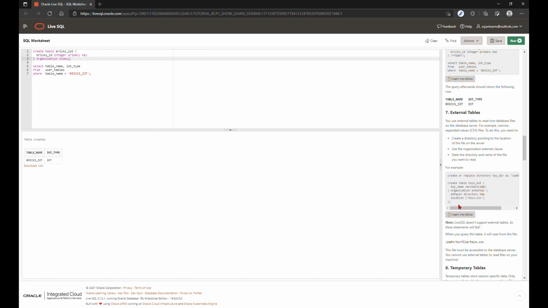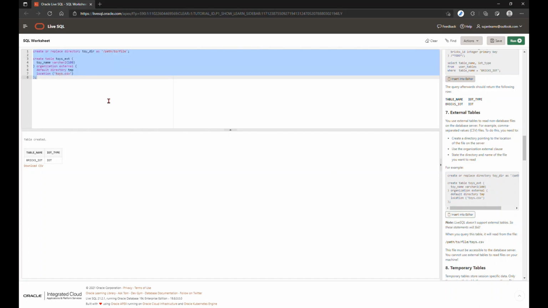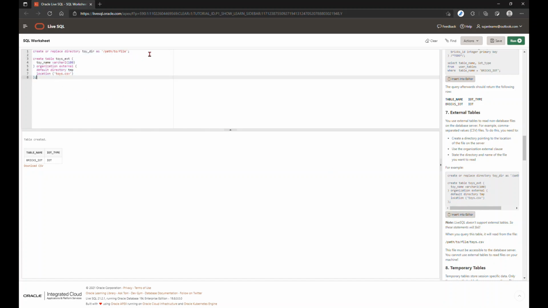Here's the example query that's been provided. Let me run it. Here, the first statement says CREATE OR REPLACE DIRECTORY, and that's a requirement where you want to point to a location of a file on the server. This is the path, or the directory where the file is located. Use the ORGANIZATION EXTERNAL clause. Have you used that? Yes, we have used the ORGANIZATION EXTERNAL clause as required.